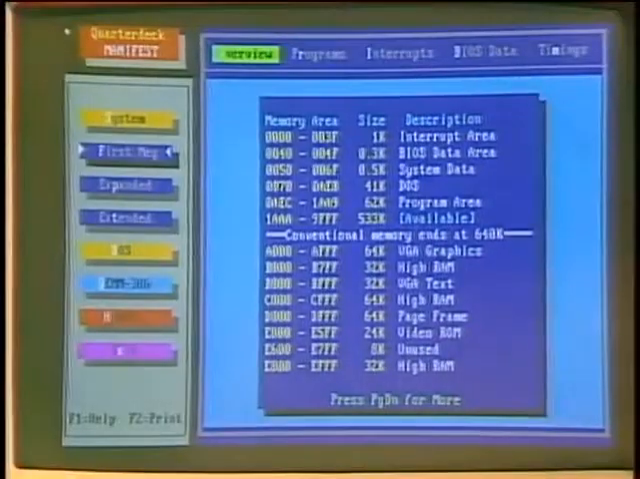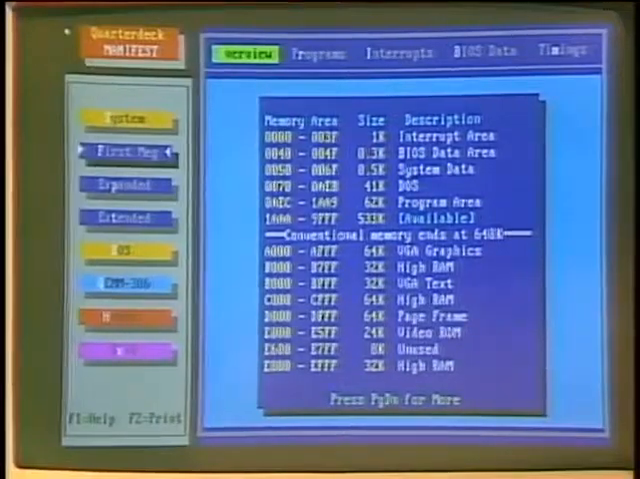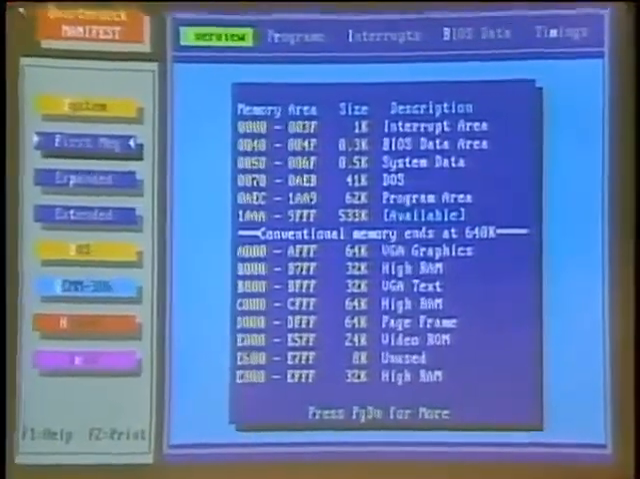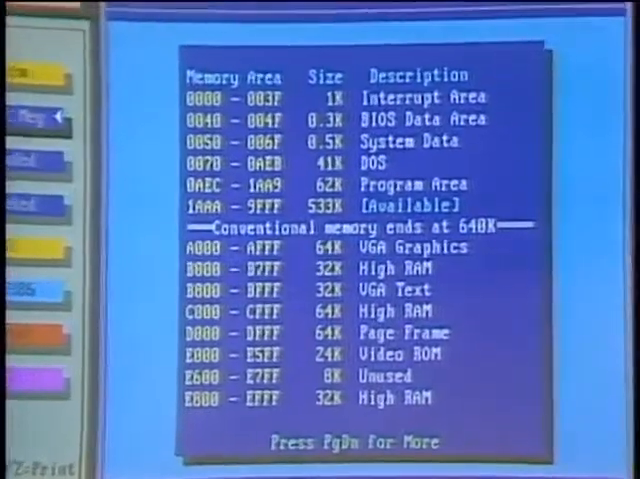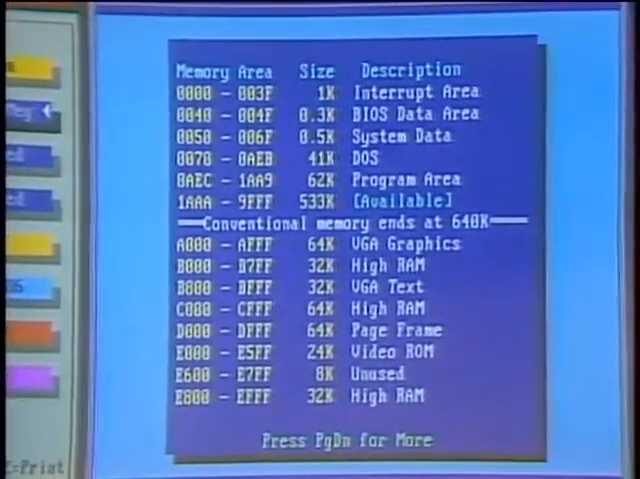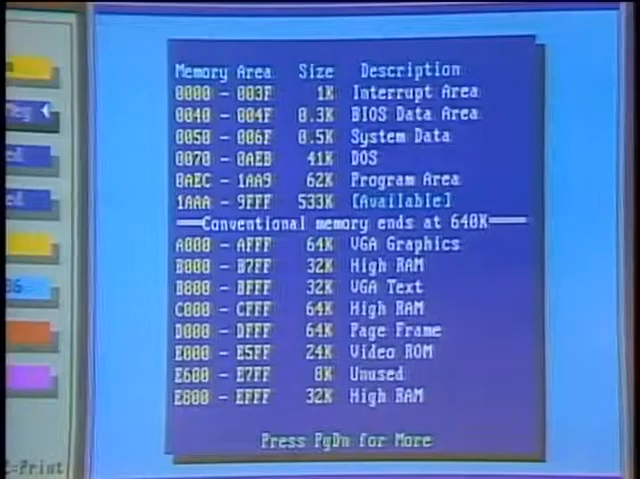Taking a look at the Manifest screen here, for instance, you see where it says conventional memory ends at 640K, right about in the middle. Just above it, it says 533K. That's how much memory I have. All of us thought we had 640K, but you only have 533.